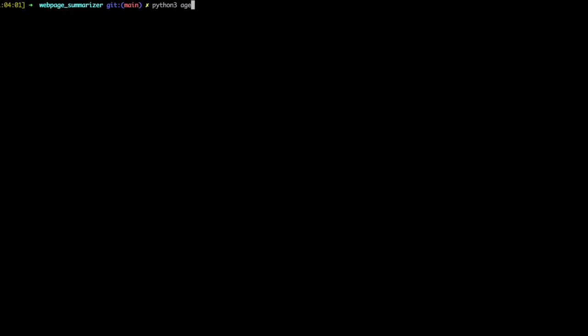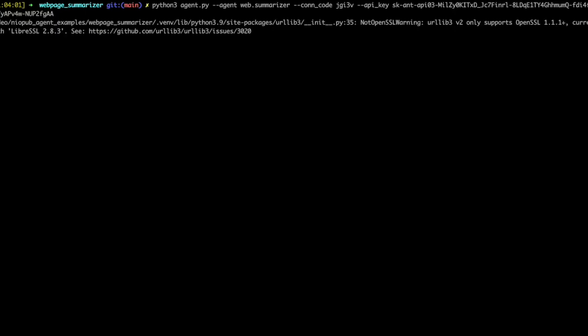And then I'll go ahead and run the command to start my agent, wherein I give my agent name and the connection code that I just generated. And this is going to be powered by the Claude Inference API. So I'm going to give it my Claude API key. And that's it. It's going to tokenize my web pages for me and then set up an agent that will answer the questions on those web pages.